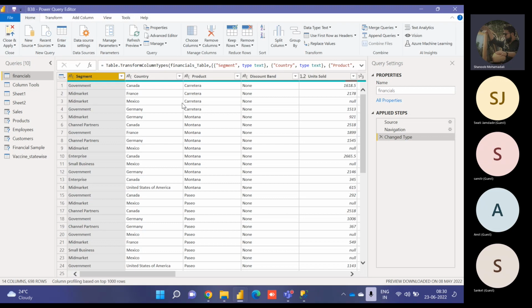Now, if you see, the preview of your table is available here. When I say preview, that means it's not the complete data. You may have 40,000 rows in your table, but only the top 1,000 would be available for the preview. That means only for Power Query. You can see that it says here as well, column profiling based on top 1,000 rows.